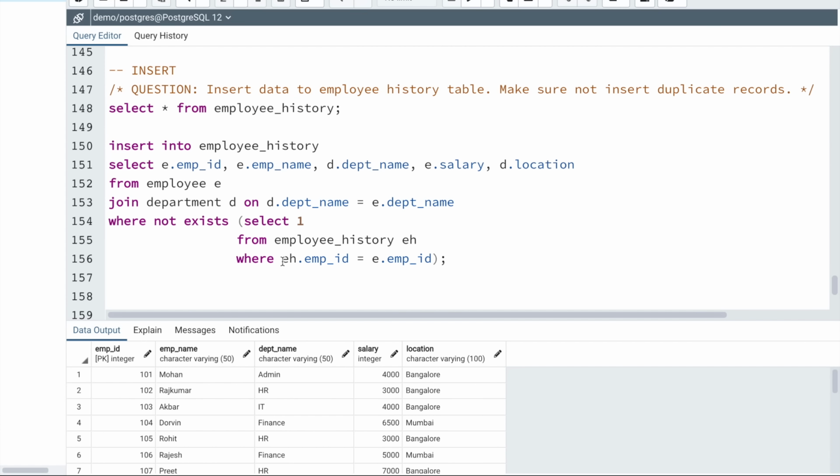So this is basically how we can use a subquery to load data into a table using the insert command, or basically how we can use a subquery in the insert command. Now let's move on to the next one, and that is the update command.